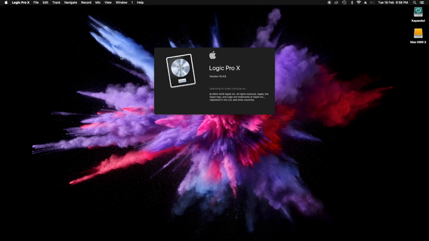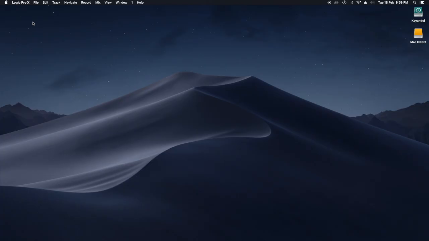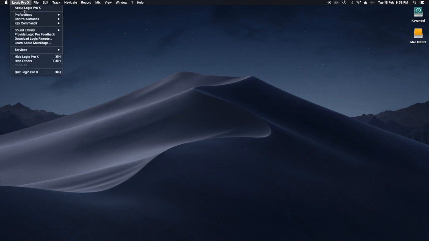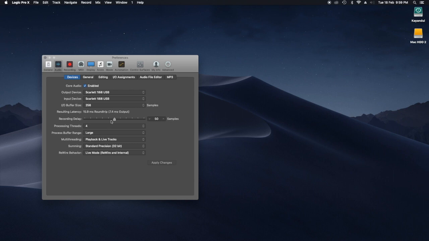So what it'll do is it'll initialize all the plugins and it'll scan the system. After you've done that, once you have launched Logic Pro, you can go to Preferences, General. So you don't need to change anything. In the audio, if you're using your internal Mac sound card, built-in output will be already selected.